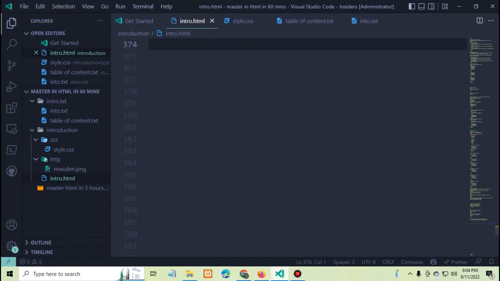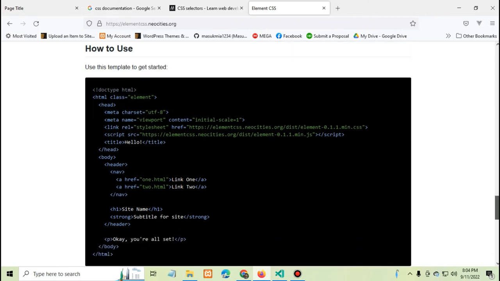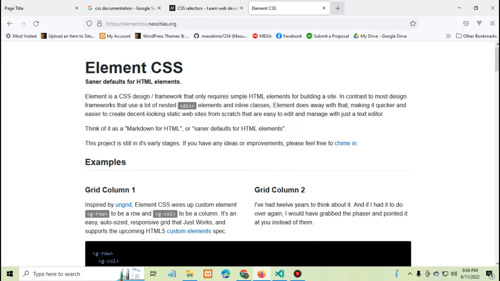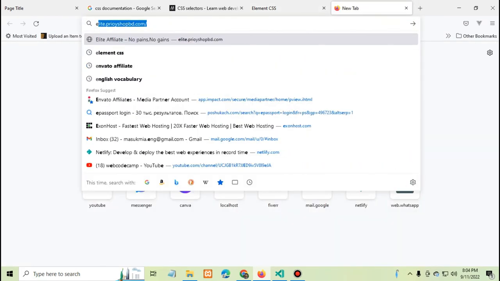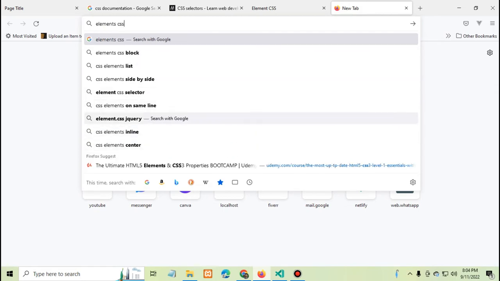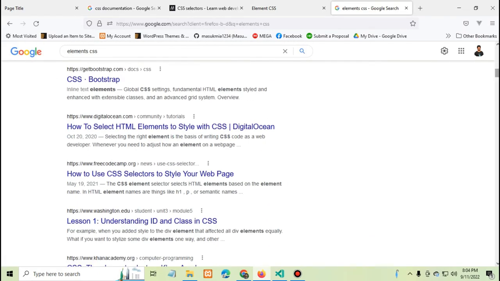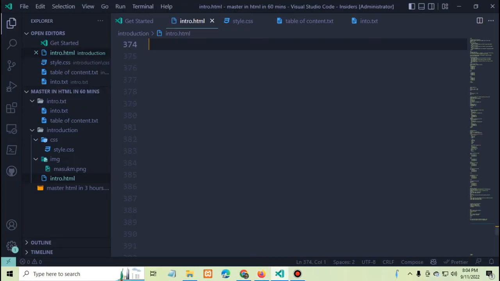So I don't need this element of CSS. Then how to use this template to get started, special styling, element of CSS framework. Okay, I'll give another example in the next lecture, when I make a lecture about CSS, which will be really helpful for you. Okay. Now I'll move on to the next chapter.